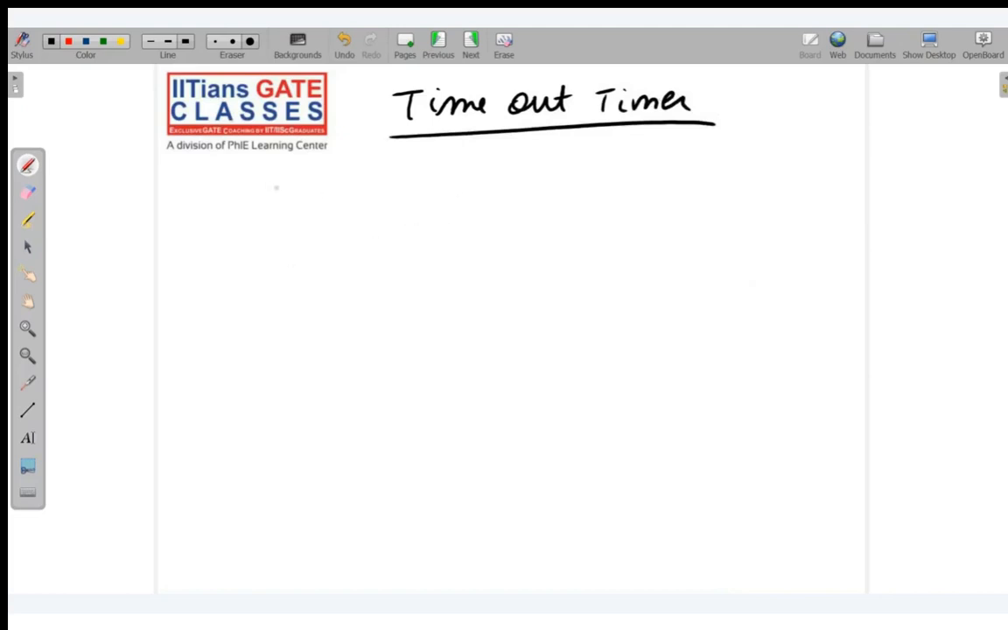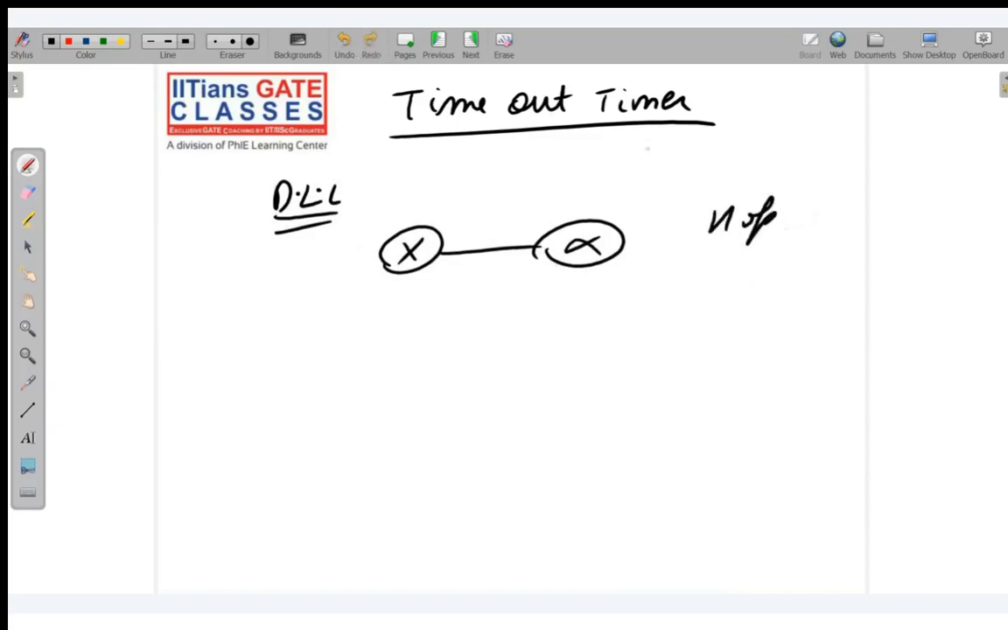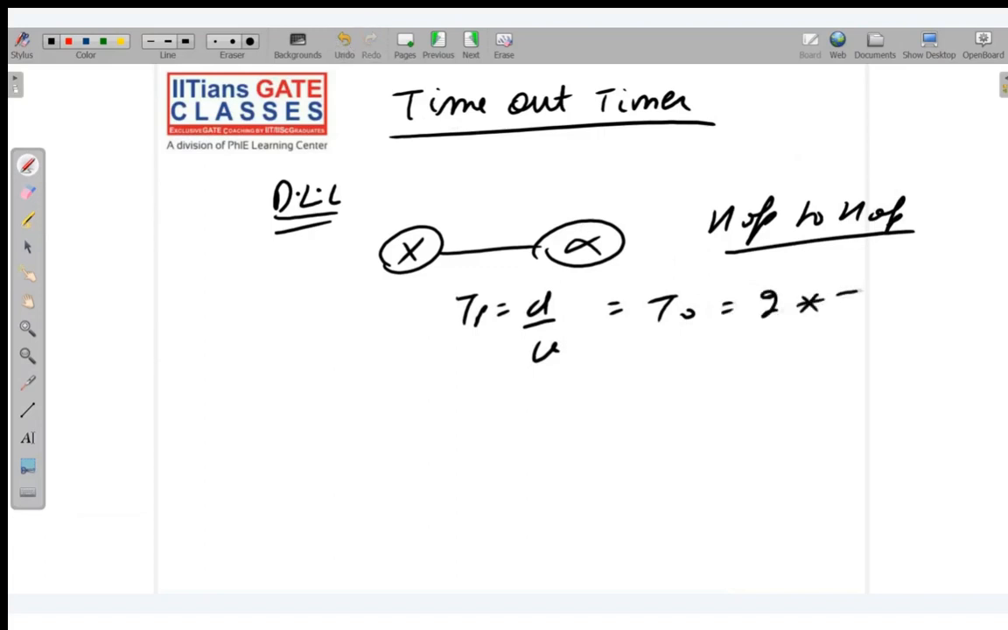First of all, I will talk about the simple data link layer. The data link layer works hop to hop, or node to node. So obviously the TP will be distance divided by speed, and our timeout was nothing but two into TP. It was very easy to find, and all these things were very easy at the data link layer. But at the transport layer, it will be very difficult.